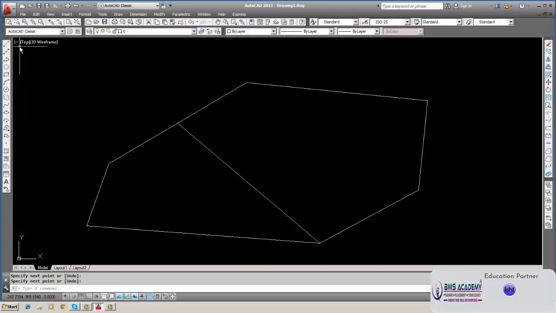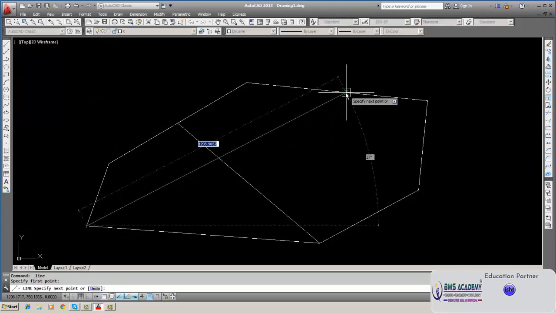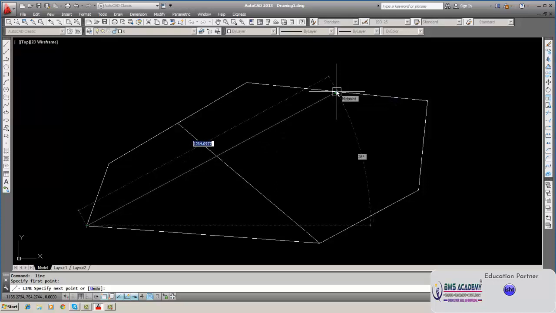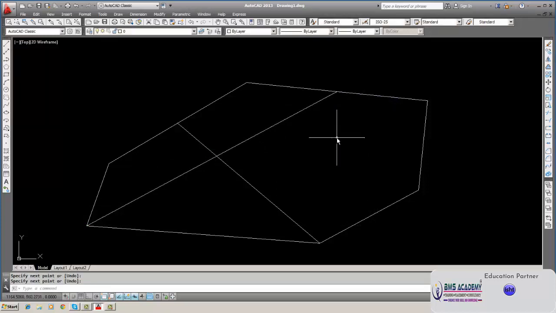So this is all. Similarly, I will draw one more line from this end point to the midpoint. If you move it, see here, midpoint indicates it. Okay.